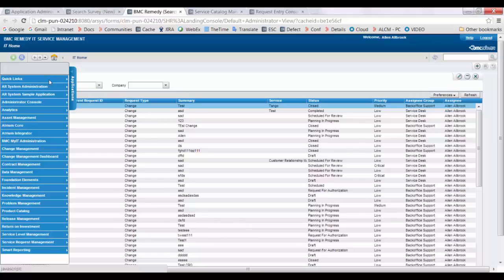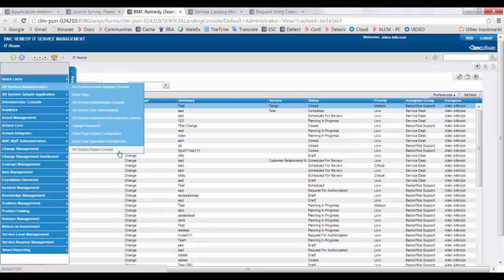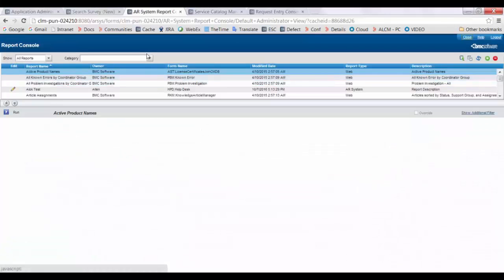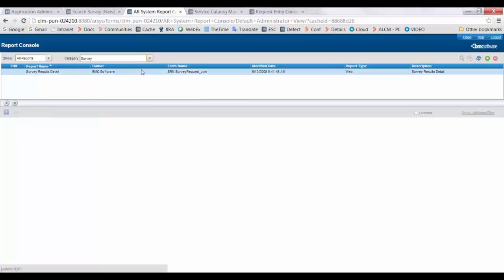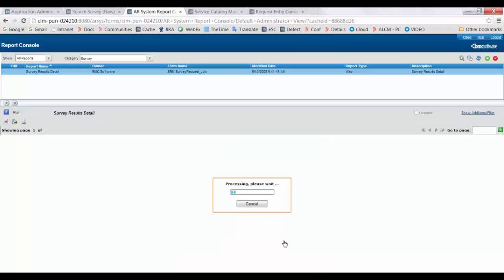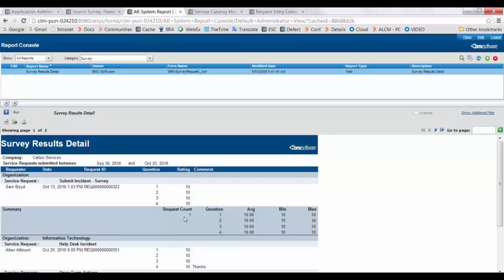In order to view the reports for the survey submitted by users, go to AR System Report Console from Category. Select Service Request Survey, select the record and hit on Run. You need to give here the date, start date and end date. And the results would be visible here.